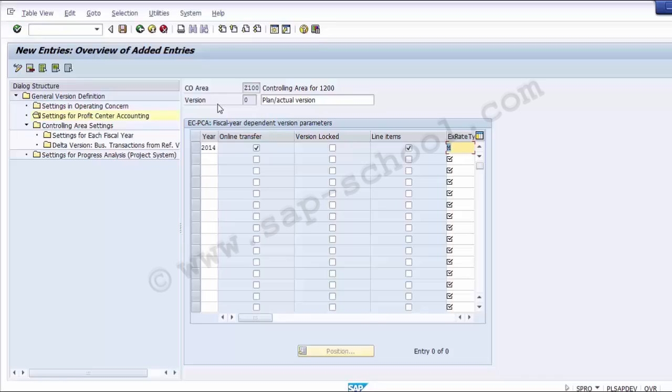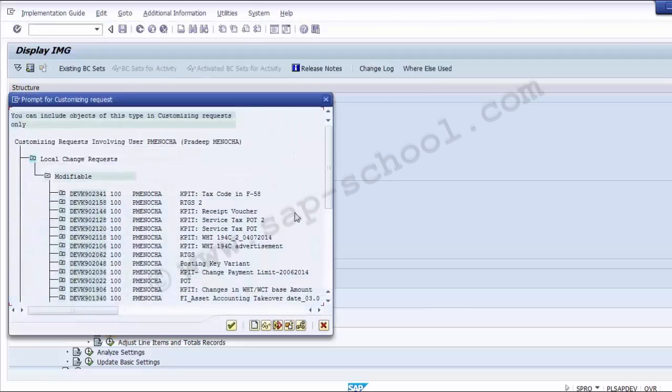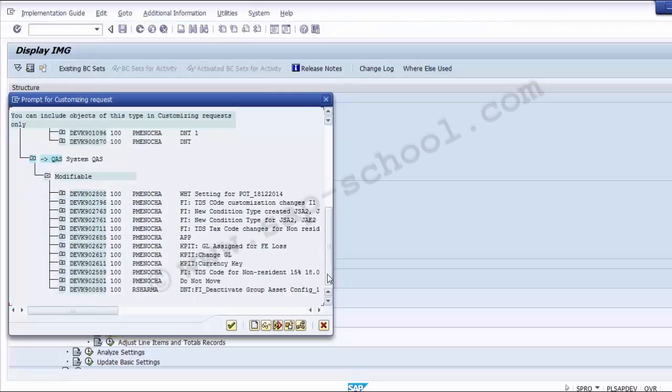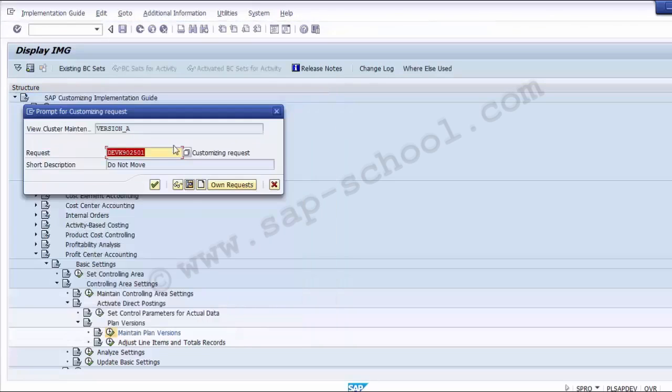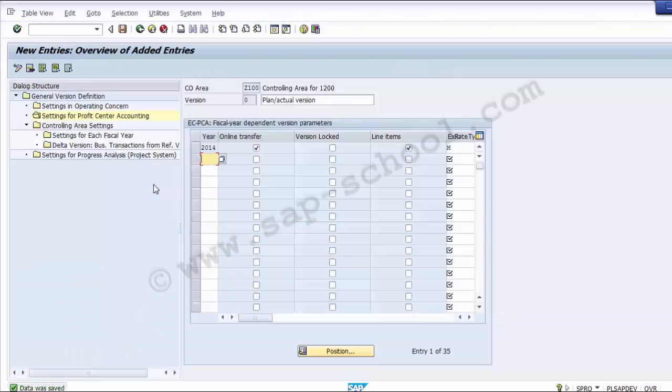Once these parameters have been assigned, we can go and save this screen, and the setting for profit center accounting is completed. So you can see this is the request which they ask for, and this request can be taken up. So we can save this request under some different parameters. That is what I have taken for example. Similarly, you can create a request and accordingly save those customizations on those requests. So you can see the data was saved, that means your configuration has been completed.